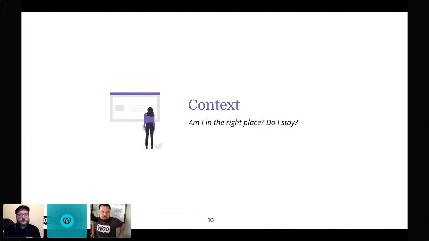Context. So again, the idea here is that when someone visits a site for the first time, you have just a few split seconds to affirm that they're in the right place. And people are asking that question: am I in the right place? Do I stay? We all know this from our own experience. If it doesn't sound like the right place, you'll get out of there, close that tab, and you're gone. It's really important when you're helping clients put sites together that the context is clear.